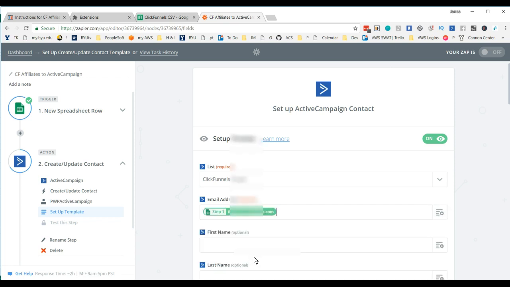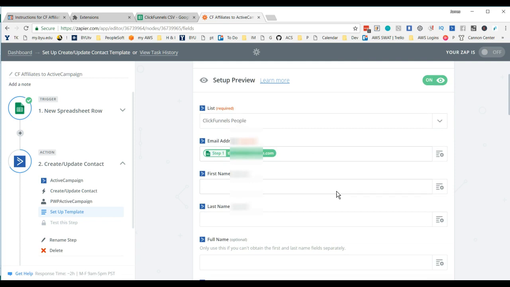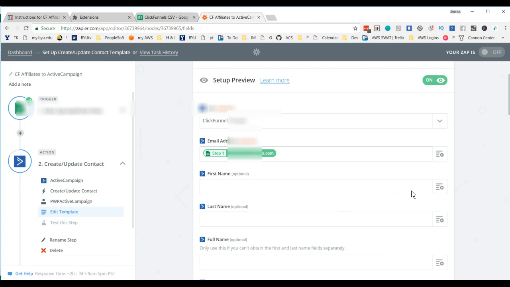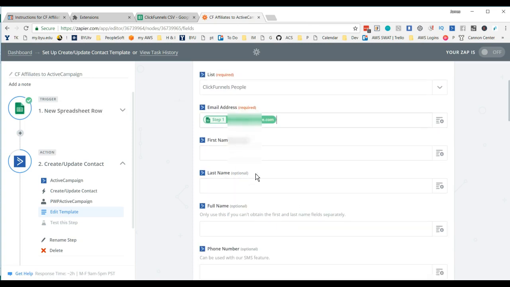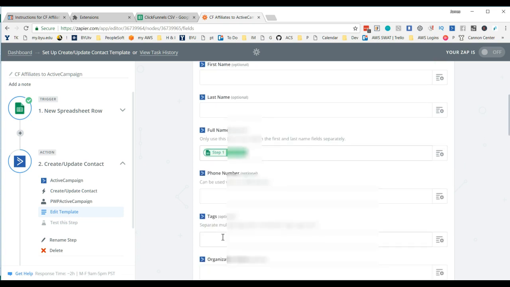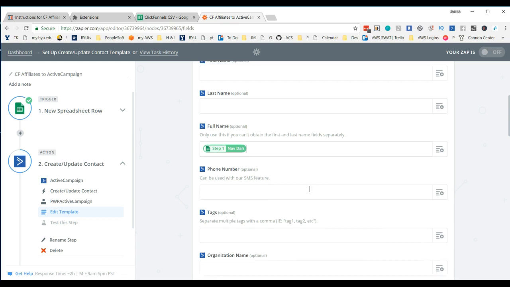There's the buyer email. And let's see, buyer name is only to be used if you can't obtain the first and last name fields separately. So that is the case, so we're going to put in the full name. The buyer name is the full name. Phone number, we do not get a phone number from these people. Tags.